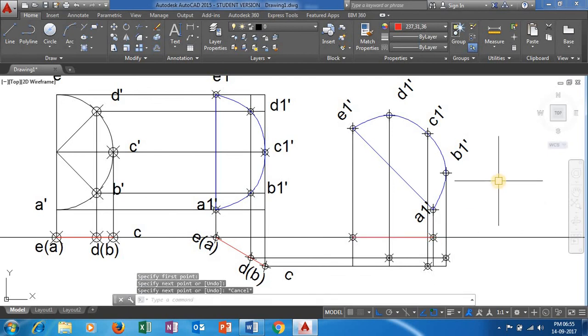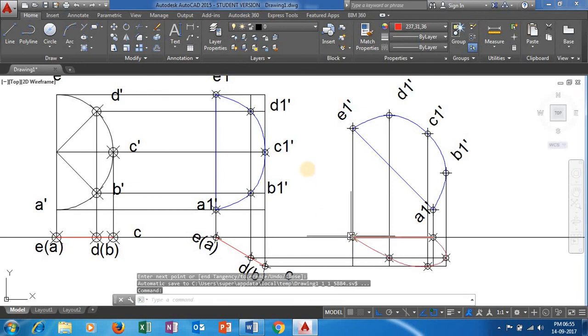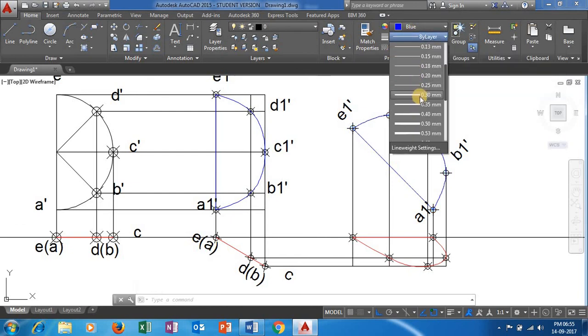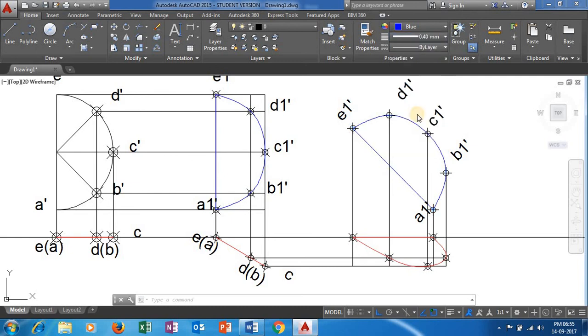Now take spline command, SPL is the command, spline, enter. Join the remaining points from here to here, from here to here, from here to here, and all the other points. Join them, hit enter once, that's it. Now this particular semicircle and this particular semicircle are of my importance, so I have to give line weight for them. Select this line and this spline. Go to properties, go to line weight, and give a line weight of 0.40 mm.